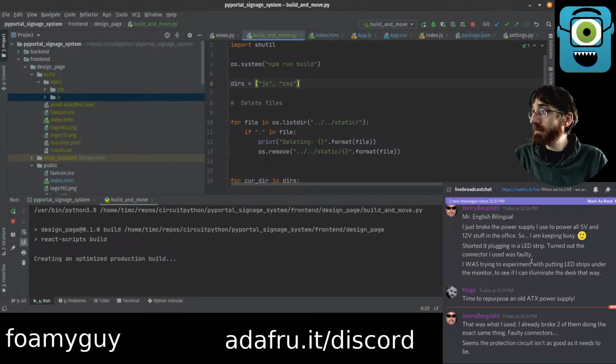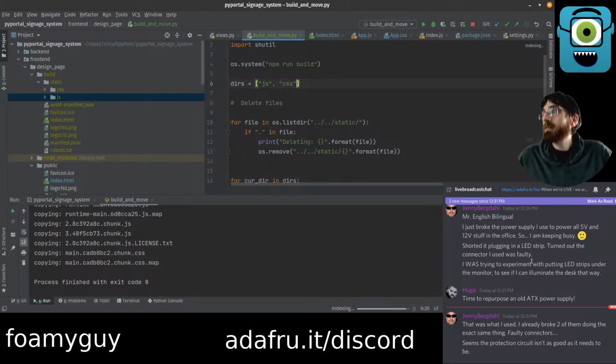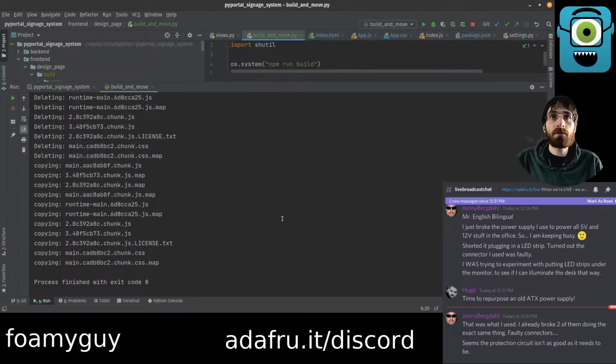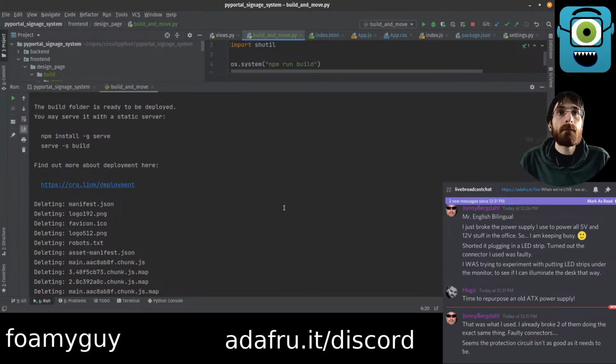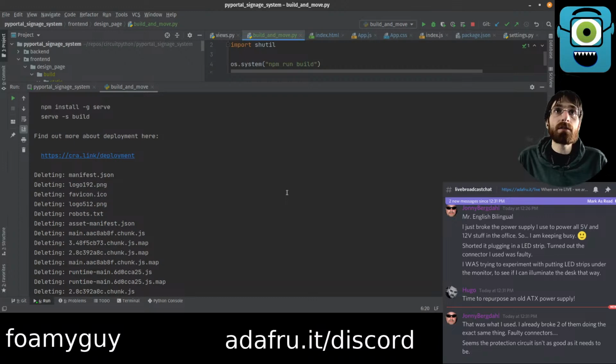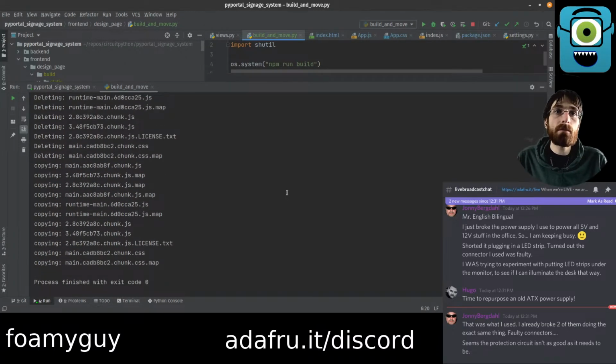Let's try running that. Yep, repurpose an ATX. I already broke 2 of them. Uh-oh. Yeah, I had an ATX power supply that blew out on me when I was driving a 3D printer with it. The replacement did alright though. I've not had any problems with the replacement.